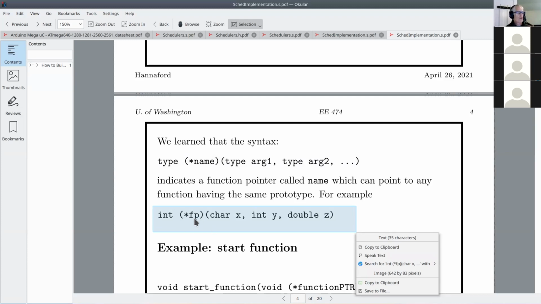And so this is called FP. That's the name of our function pointer. It points to a type of function that takes 3 specific arguments: a char, which doesn't have to be called x, but it has to be a char, an int, and a double. Double means double precision floating point, if you didn't know that. And so this is an example of declaring a function pointer called FP.